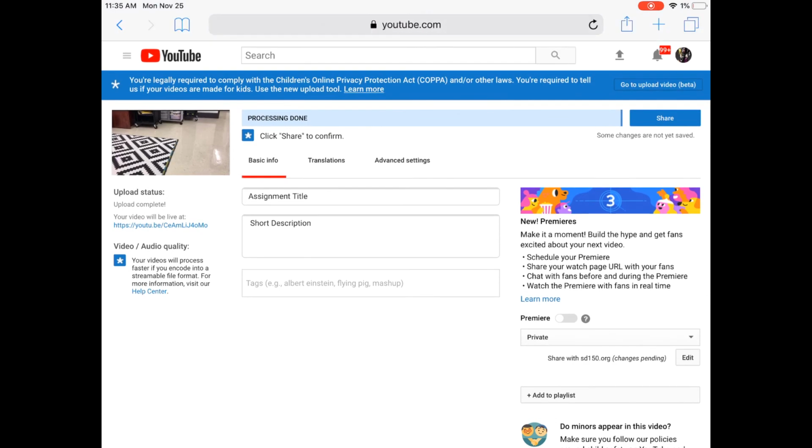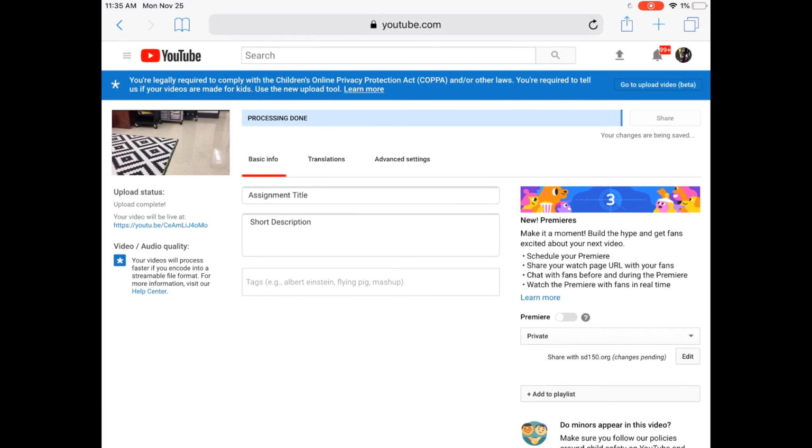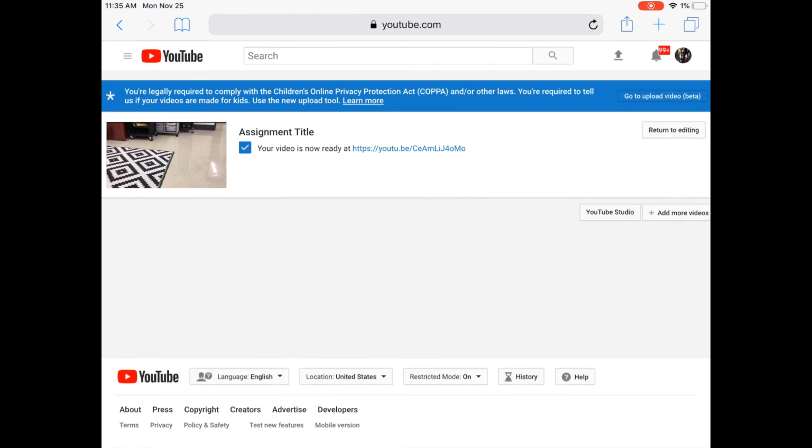In the upper right-hand corner, click the Share button. You can now copy the link to be shared with your teachers via email or Canvas assignment.